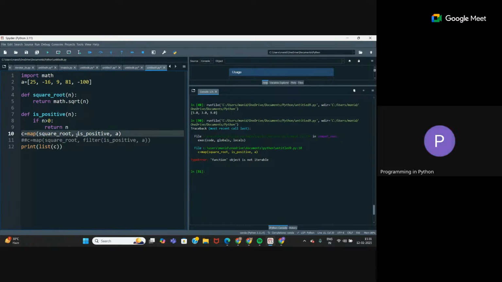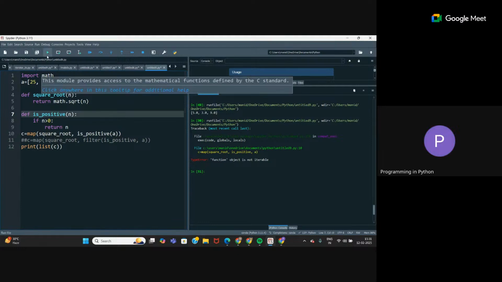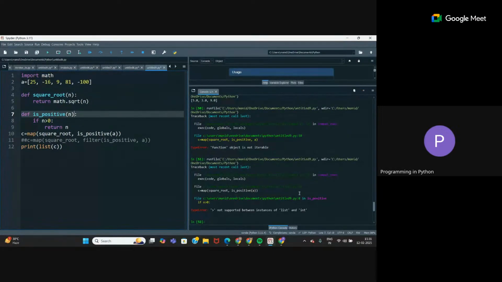Is positive, okay. So A as an argument of is positive. Yes, ma'am. But can is positive take a list as an argument? Is positive takes only an item, right? Only an element. A is a list. Yes. So that's the problem. Okay, if I run this, it cannot take that. It is a difference between list and int. So is positive can only take an integer as an argument.